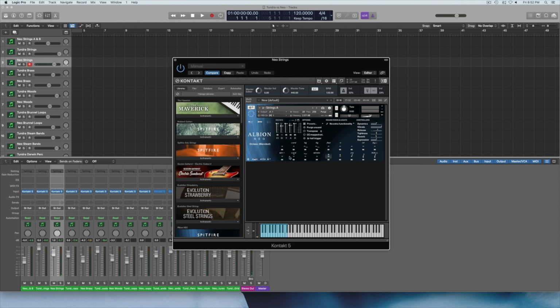Lovely sounds. You're not going to hear me say a whole lot of negative things about these libraries. They're both fantastic. Okay, Super Sul Tasto.